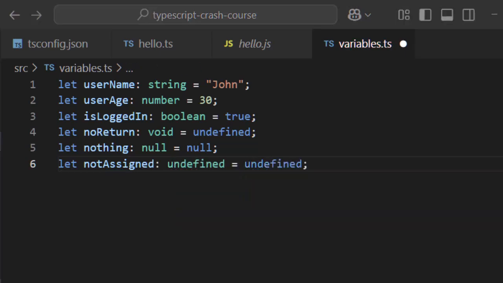Alright, so here in the TypeScript file, we define variables using explicit types. For example, username is explicitly a string, user age is a number, and is logged in is a boolean, true or false. This explicit definition helps to avoid runtime errors by ensuring values adhere to the defined type. The void type is usually used for functions that do not return a value. Null represents the intentional absence of a value, and undefined is for variables that haven't been assigned a value yet.